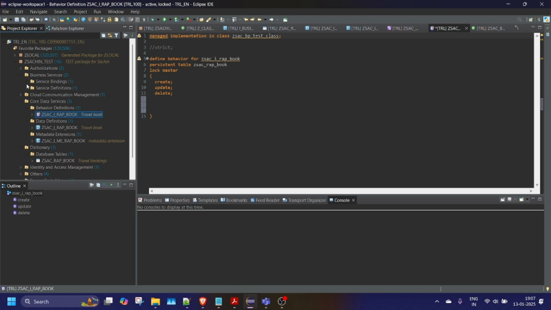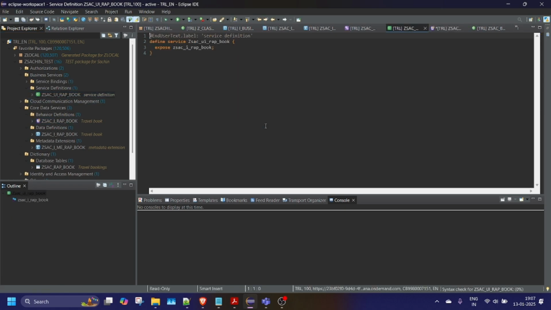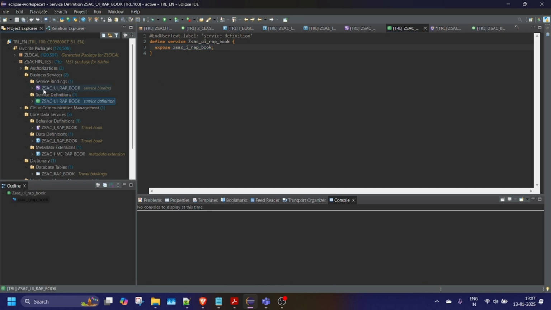Then for exposing the CDS views, we create a service definition, so that for what data model we are going to expose for the end user, we mention it here at the end.